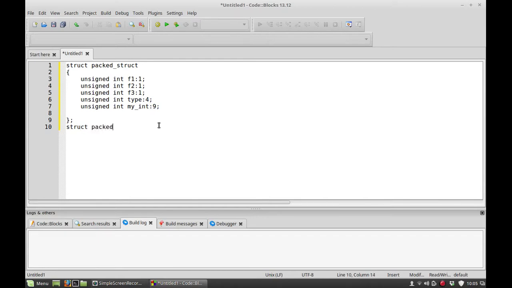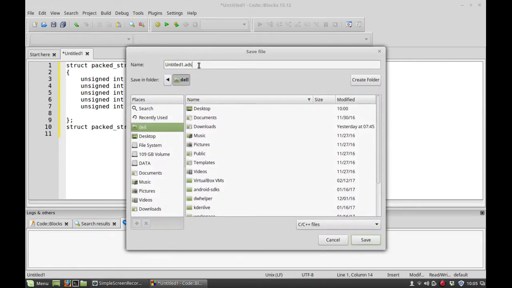And this is a structure variable, so we have to declare a structure variable: struct packed_struct pack. This is the variable name and this is the structure name. We have to save this file with the extension .c.